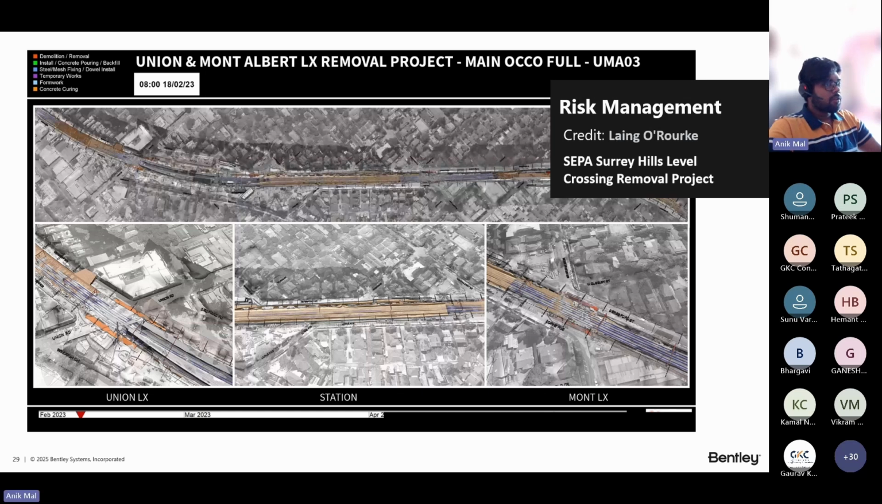I hope this inspiring project example boosts your confidence to integrate lean construction methodologies using the 4D BIM tool Synchro 4D. That concludes our presentation, and we are open to a Q&A session.